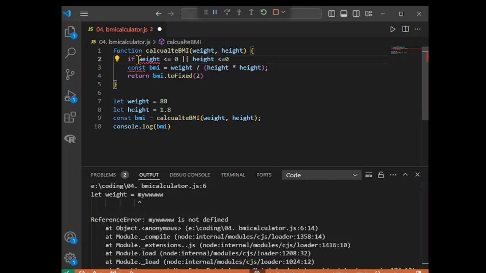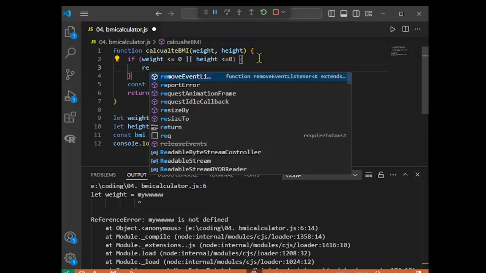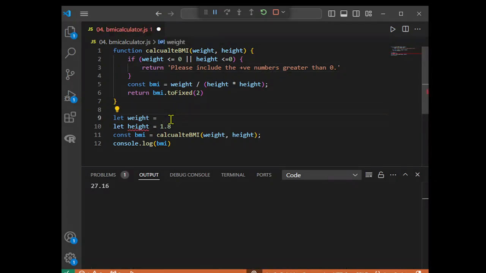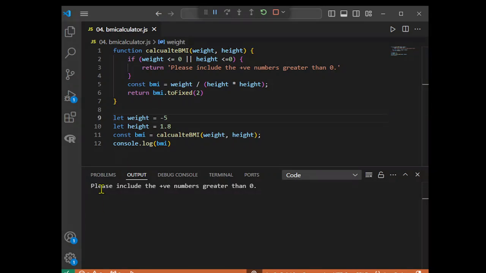This is for the OR, and we will write this within the parenthesis, and we would have this condition. Then we will return, please include the positive numbers greater than 0. So this time it will work. If we give here something else, like -5, for example, it will say please include the positive numbers greater than 0. Okay.